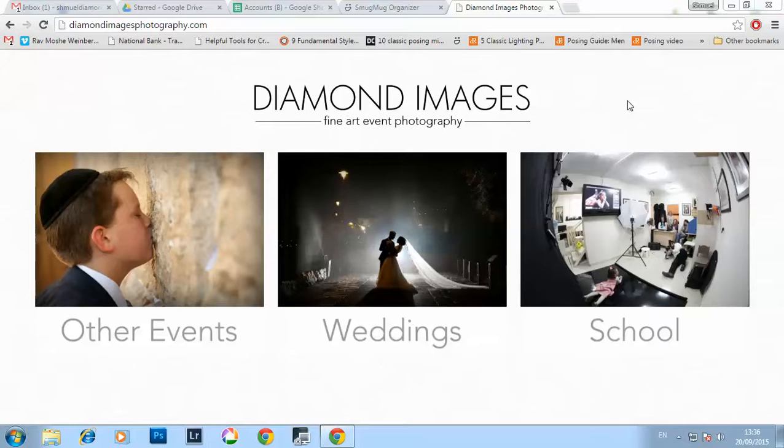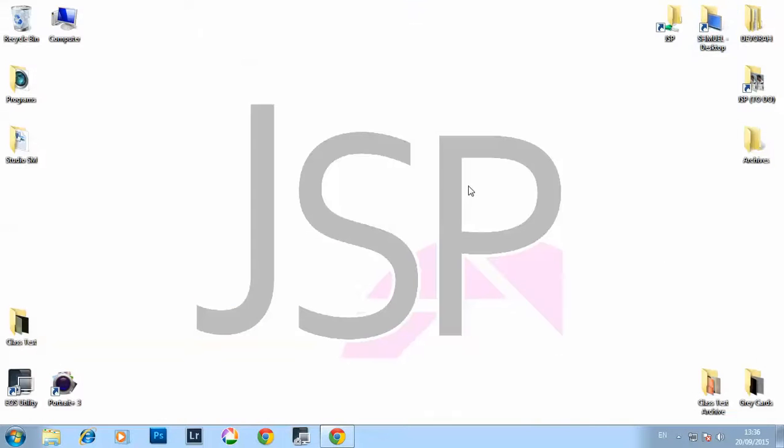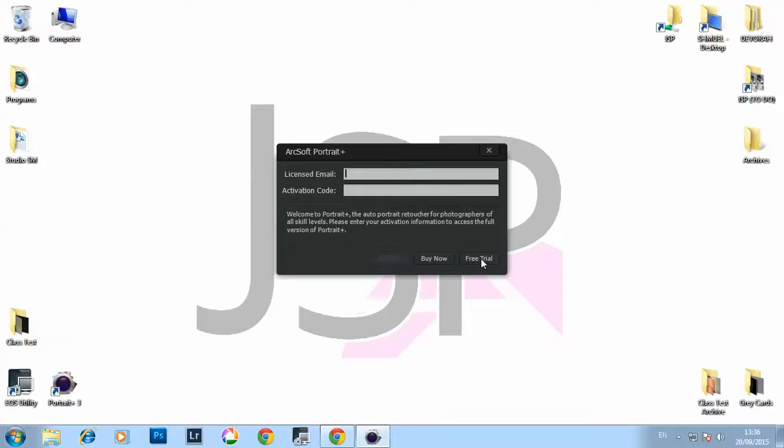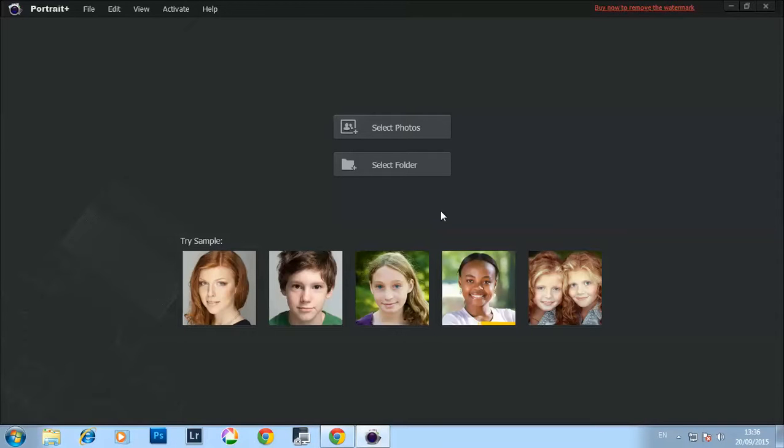Number two is a program that I just found a week ago and bought, called Portrait Plus 3. It's by Arcsoft. I actually bought it on my other computer, and I bought it on this one. It is a touch-up program. It is really, really good. You should download it and play with it.